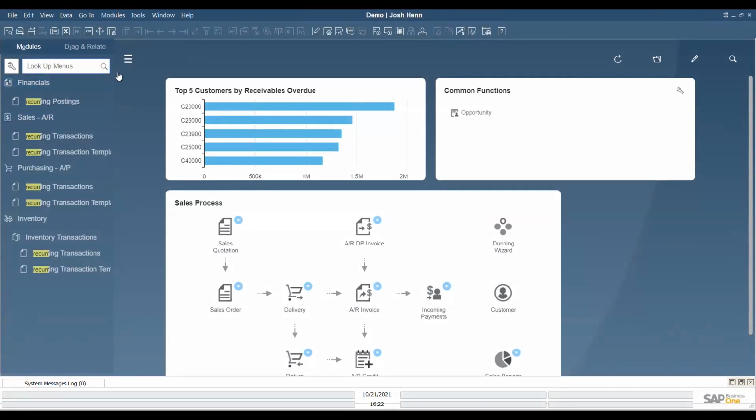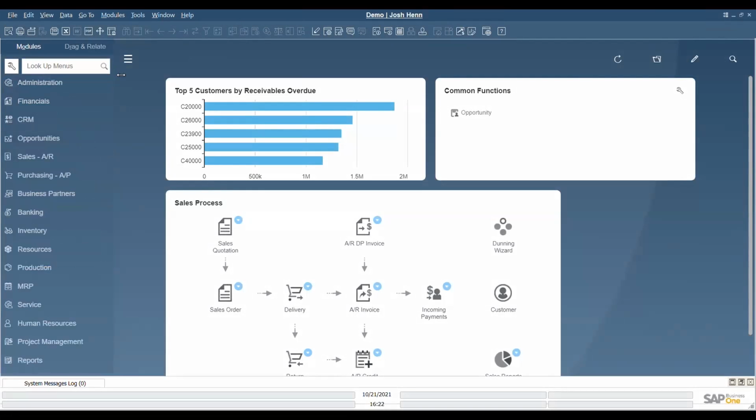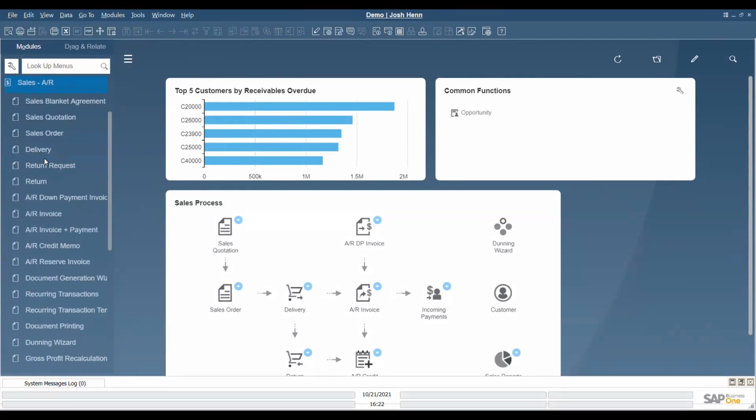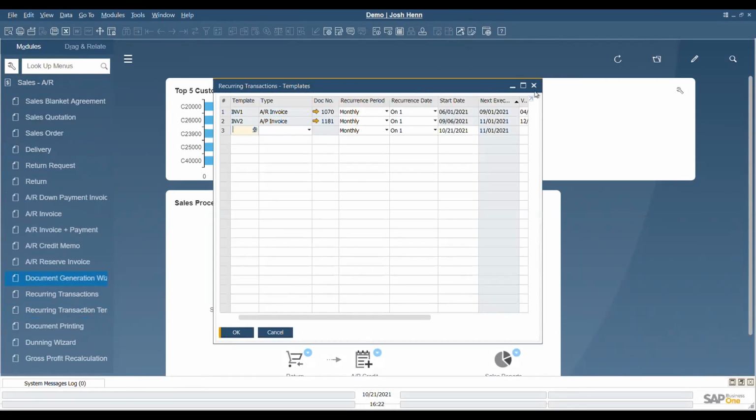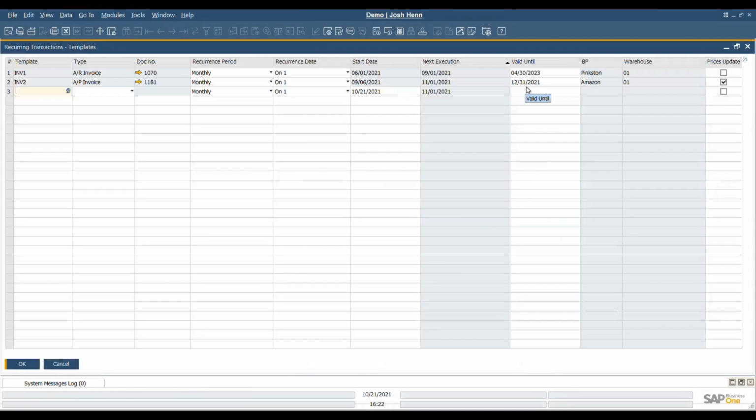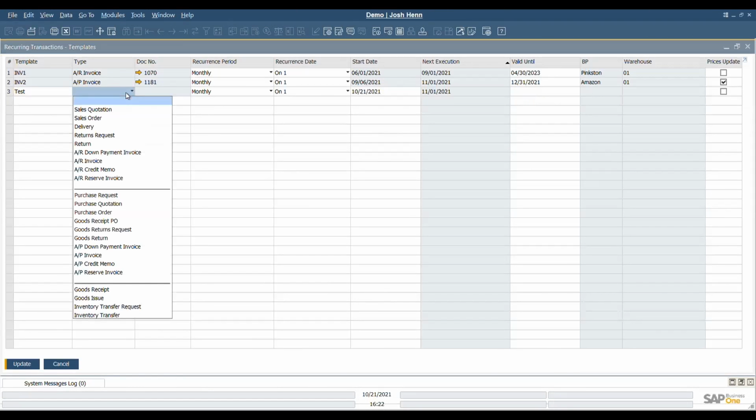SAP Business One's recurring transaction functionality is almost like a draft system. The way that we can start with this is going into our Sales AR module, recurring transactions template. This is where we're going to define our transactions template for how often we want to see the transactions come across. So we'll name the template as a test, and for the sake of this demonstration, I'm going to use an AR invoice.